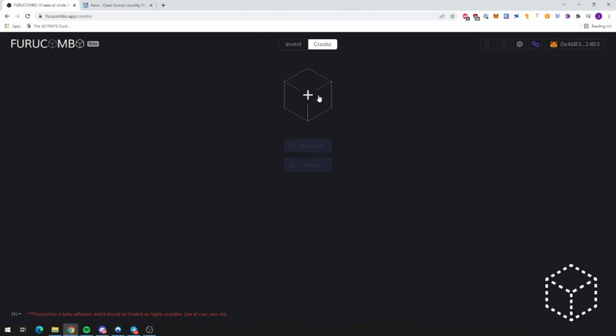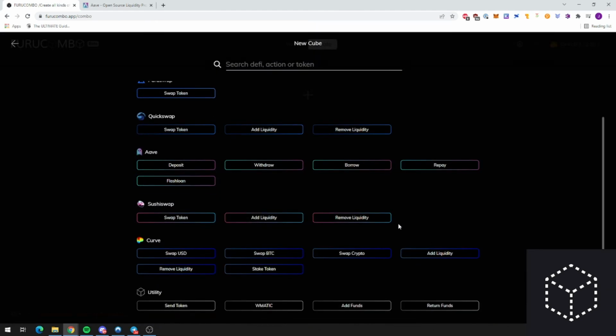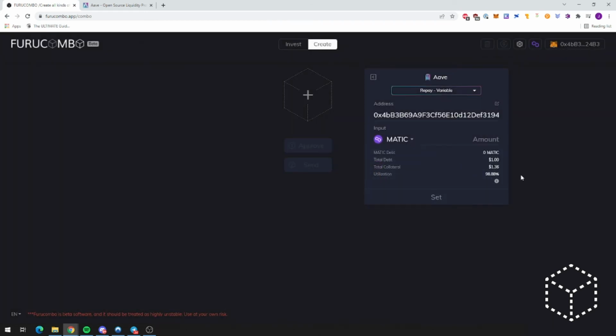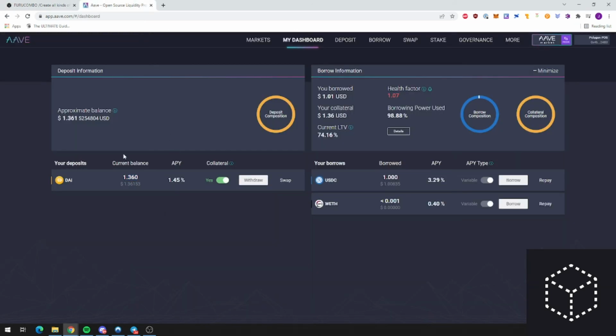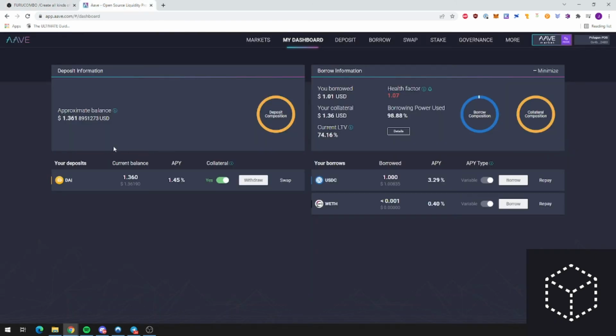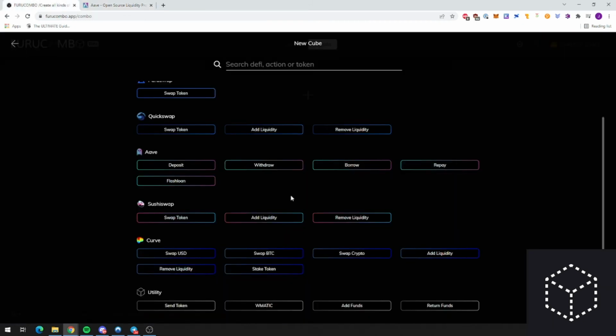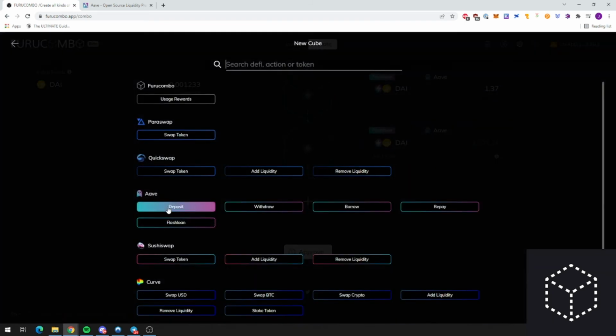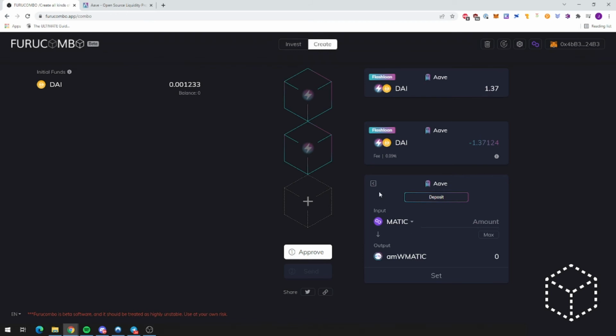To show you how to do a Flashloan collateral swap. So if I have a position on Aave, I have a total collateral of 1.36, and that is in the DAI token. As we can see here, 1.36 on my current balance. And I want to swap that to a different collateral, and I don't have any upfront funds, so I don't have the 1.36 DAI to pay for this collateral. I can simply go Flashloan, and I'm going to 1.37. I'm going to set this, and I'm going to go to Aave to deposit.